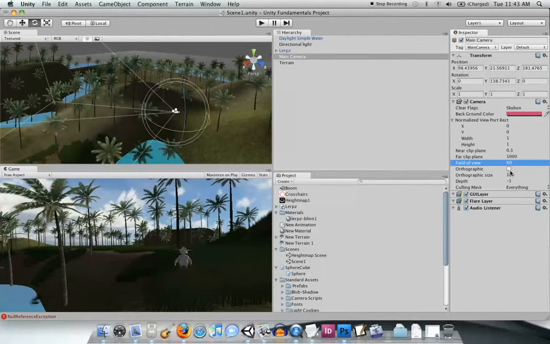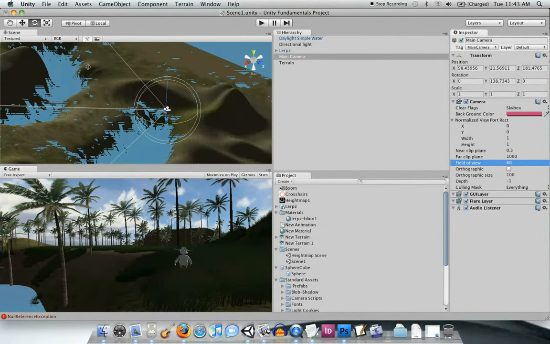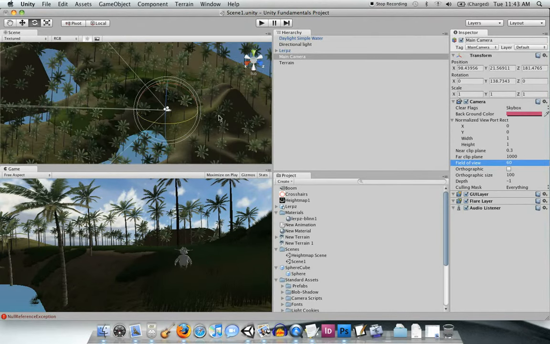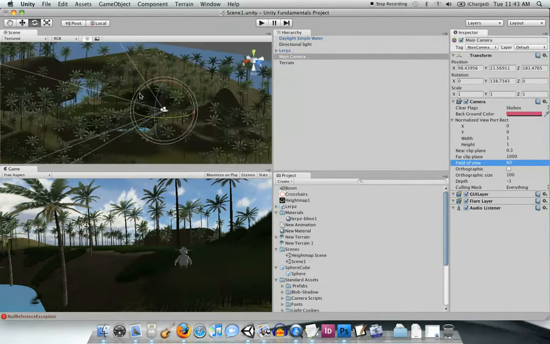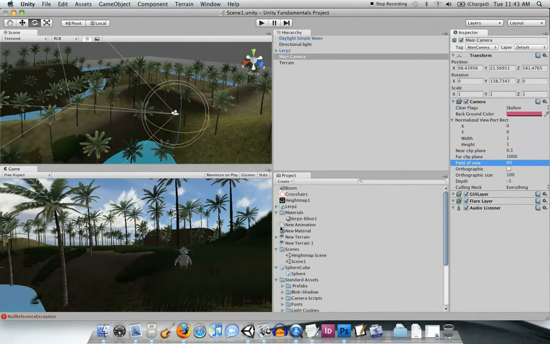The orthographic setting tells the camera whether or not to view things in perspective. So this is just like in your scene view. If you right click here and uncheck perspective, you see that the world no longer has perspective to it. Everything is in essentially the same distance from the camera. Right click on it and check perspective again. So in the game view, if you want that to happen, you can make your camera an orthographic camera by checking this box.